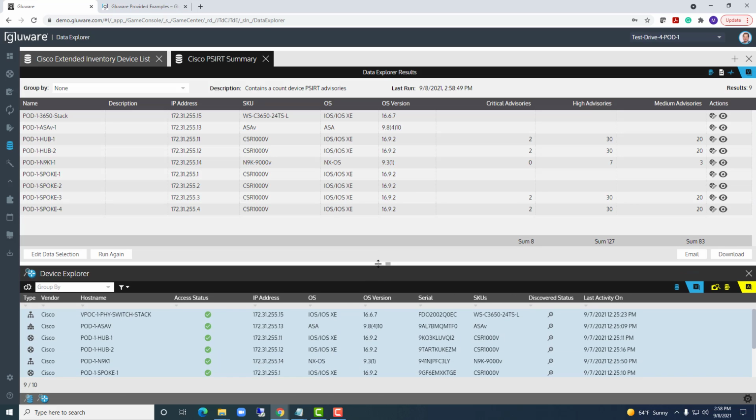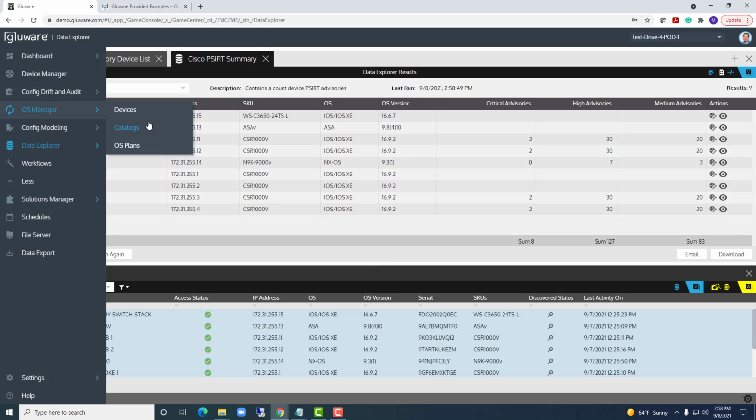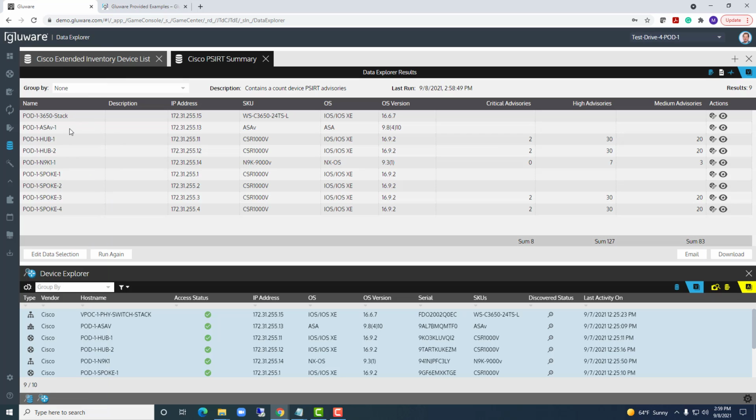So now what you're seeing here is for the devices in my test drive pod, being one physical switch, an ASA firewall, and then a number of CSR 1000Vs, a 9K virtual. As I scroll over for information when it's available from Cisco, I can see the total number of advisories, criticals and highs and mediums. Now, if I was watching this and I expected 0 criticals and now there's 2, this could be of concern to me. This might drive me to upgrade my operating system.